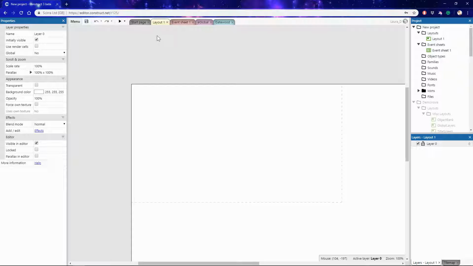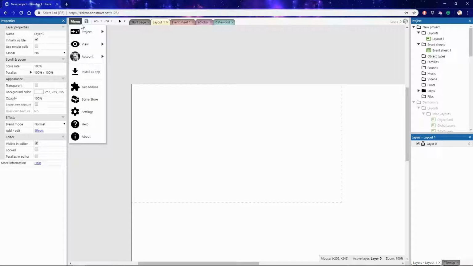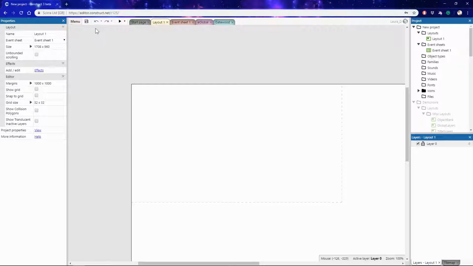So, onto the interface. We'll start with probably the most obvious bit, the main menu. Click this menu button to open up the main menu, and by the end of this video, the word menu will probably sound a bit odd. The main menu presents you with options related to your project, settings, the SKU restore, and more.